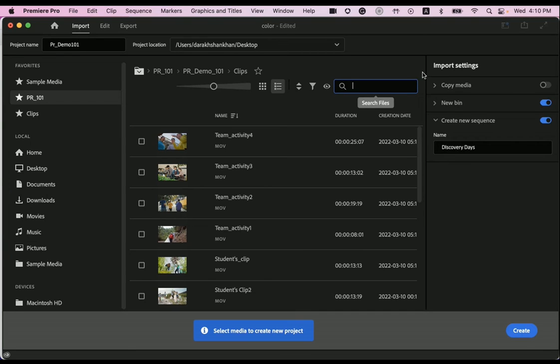And next, let's just focus on this right-hand side tab and what options we have here. The first option is copy media. If I turn this option on, it will copy all the media, right? But I do not want that, it's already saved.